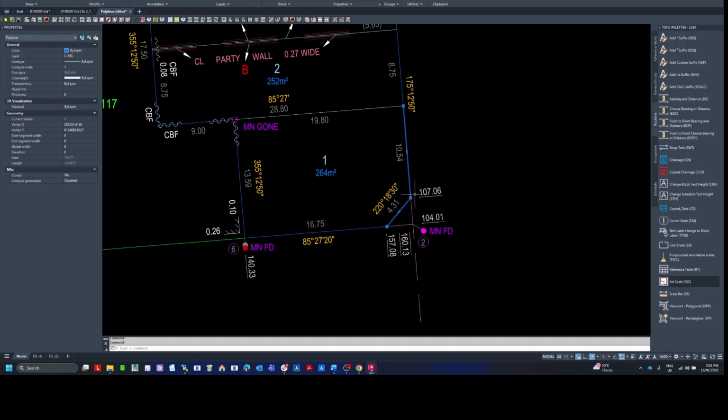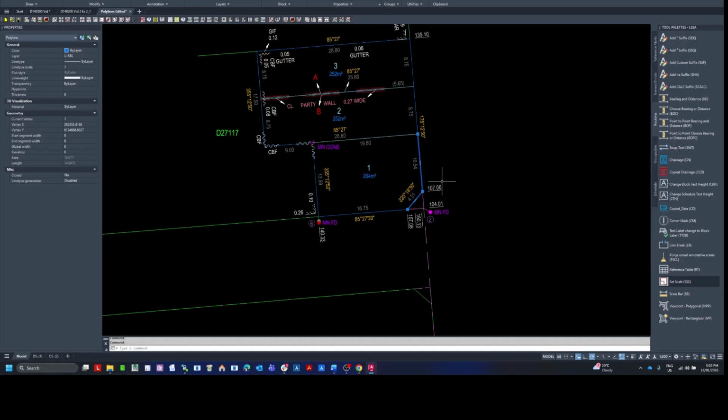And therefore, validations will fail for these lines. And in your closures report, these lines will show up as missing data. There is an exception to this, and this is where splines have been used for natural boundaries.